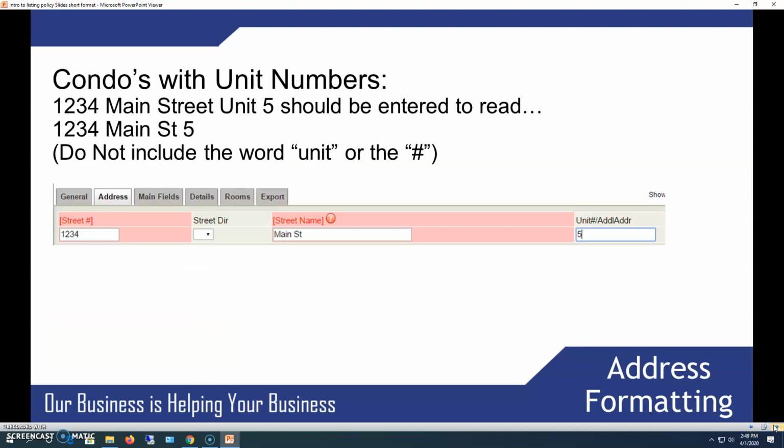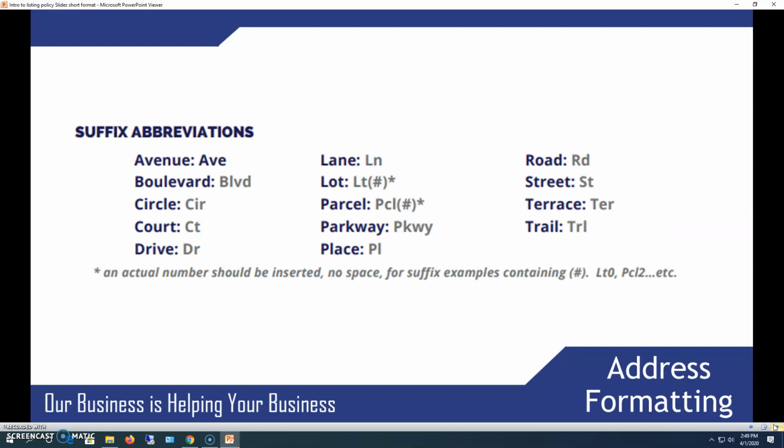For condos, even if the official address uses the word unit or has the pound sign, we drop those off. So under the unit number / additional addresses, I would just enter in 5 in this example. Please make sure that you're using the appropriate abbreviations for avenue, boulevard. As you can see, we always abbreviate and we never use punctuation. Again, it's important to make sure you're using the correct abbreviations in order for the history to tie together for that property.